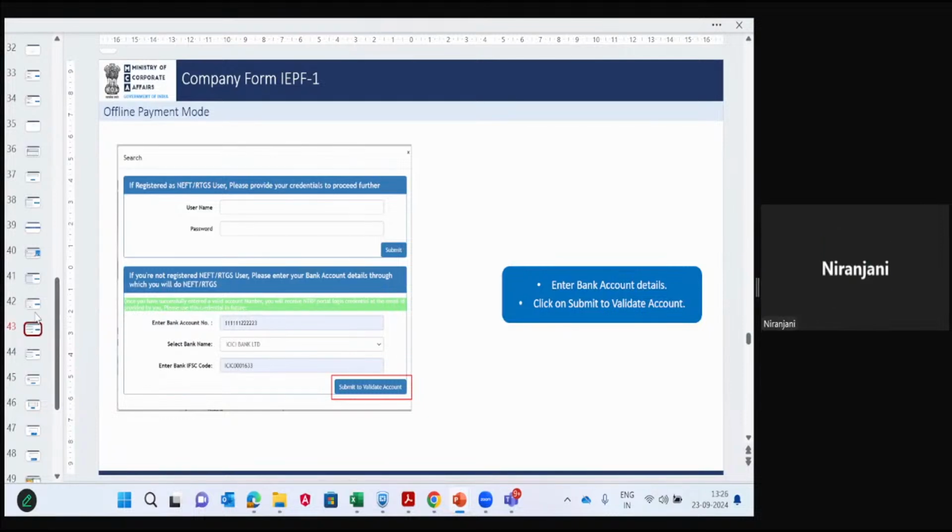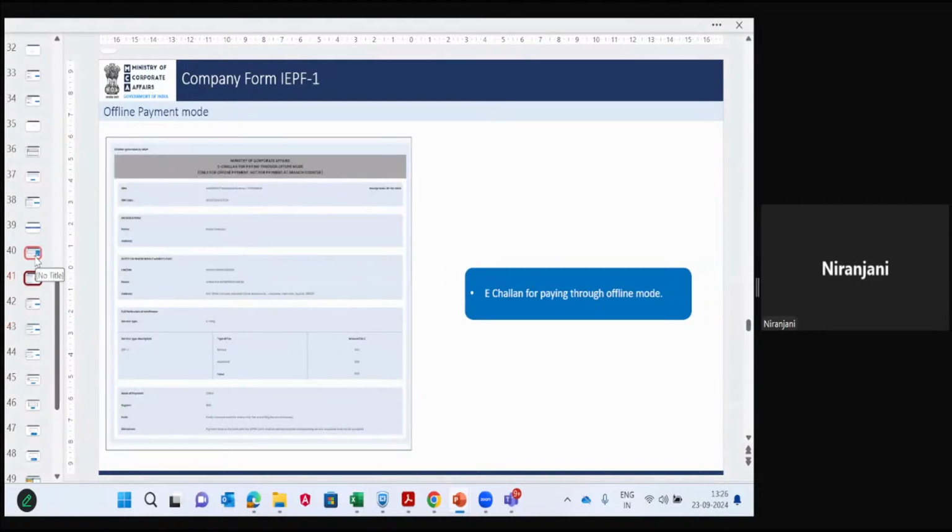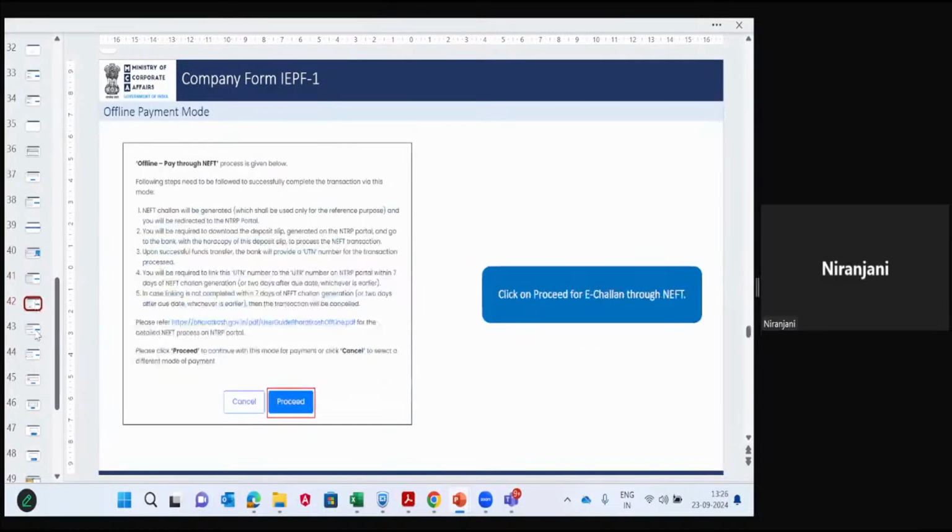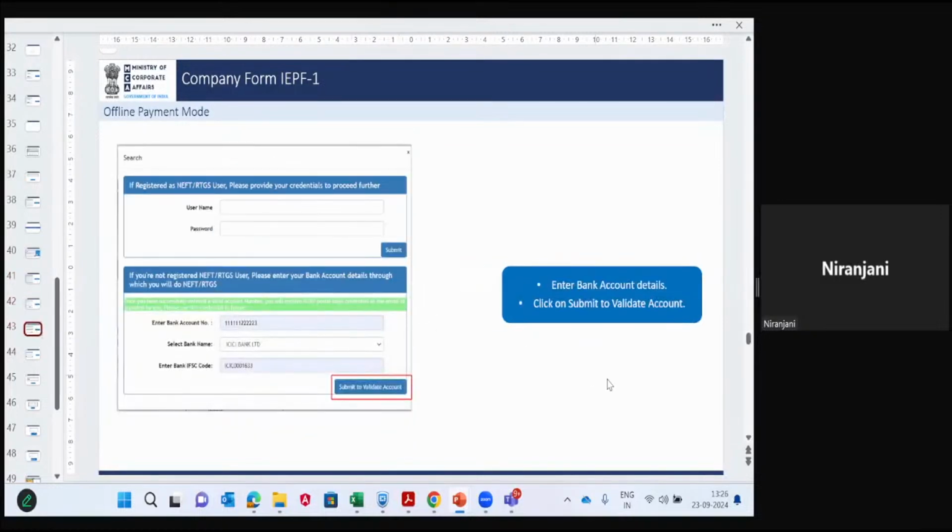Yeah. As Radha has mentioned, when you select the offline payment, you will be redirected to the Bharat Kosh portal. Here the user will have the option to log in either through the bank details or the username and password.